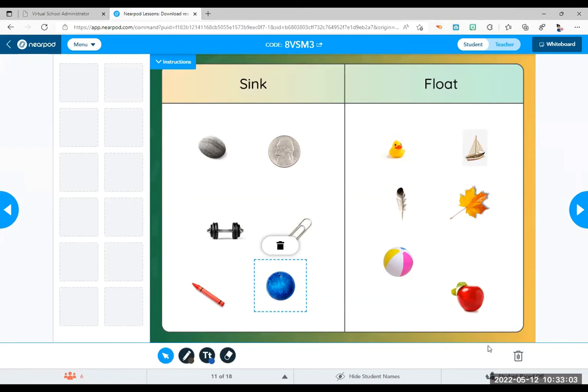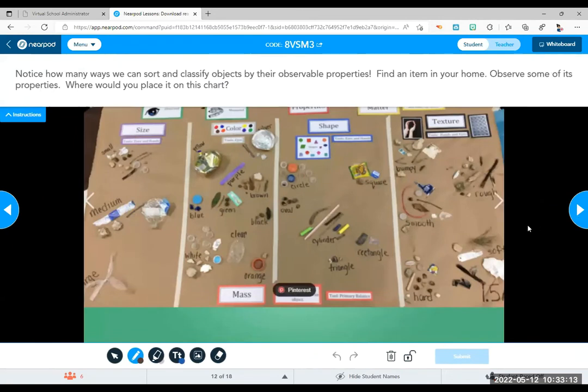Now, this is an observable property. Observable properties are things that you can observe about objects made of matter, and that will help you sort and classify, which we just did. Let's try the next one. This is an interesting thing. Remember the object that you showed me? Can you draw it in this chart? Now, let's watch what they did. This scientist took a whole bunch of objects and they sorted them by size.